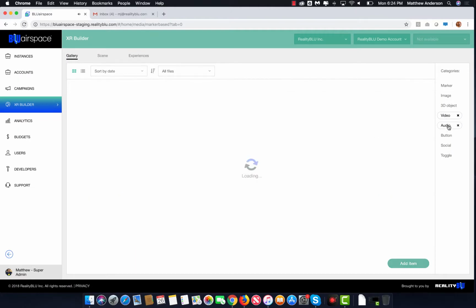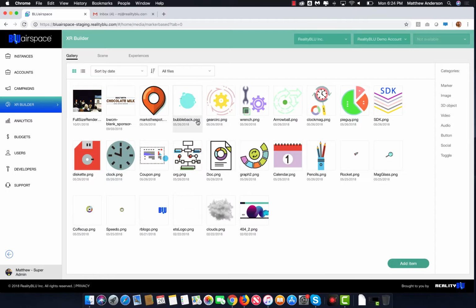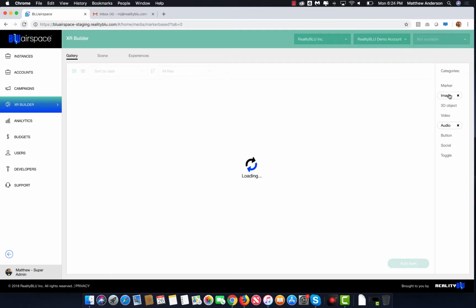We also support audio files in the system. So an audio file could be just a voiceover, it could be a music bed, it could be some kind of a soundtrack or sound element that you want to add to your experience. And in this case here, I'm showing just the audio assets right here. So they don't have an icon either because there's no way to do an image preview for an audio asset. So this little music note here is an indication that it's an audio file.